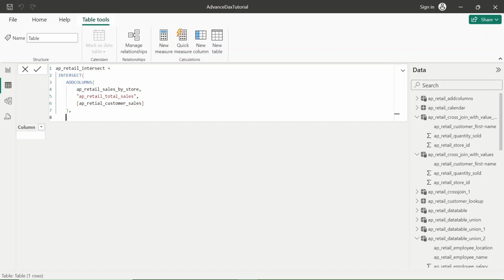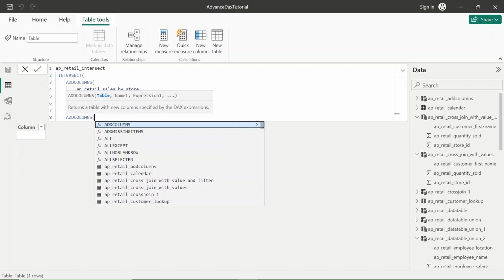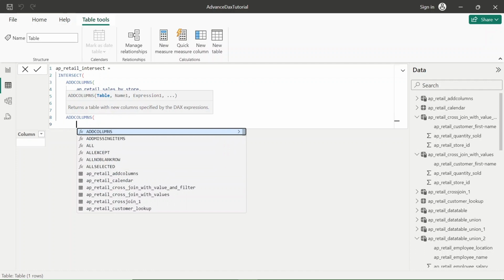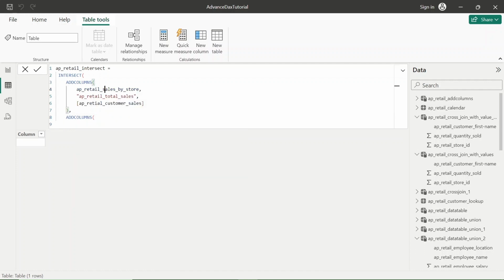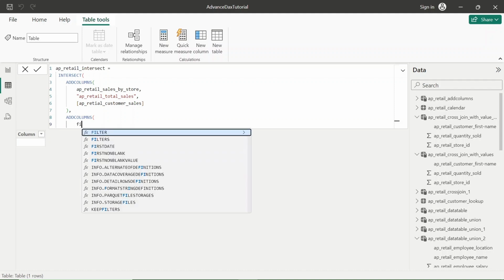Let's create the right table. Again, let's use the AddColumns function. Here we have given the physical table on the left. Although we are going to use AddColumns to create this column on top of it, the left table must be a physical table. For the right table, we can give a physical table, or we can give a table expression as well. So let's give an expression.